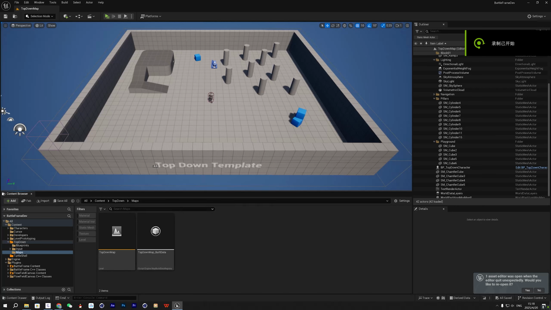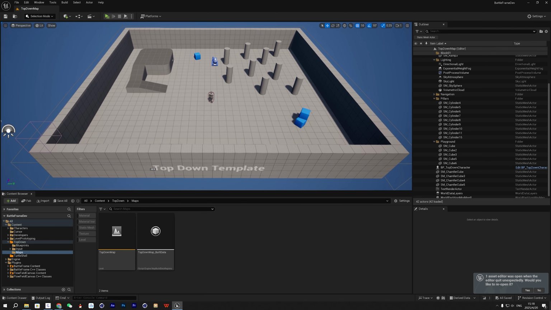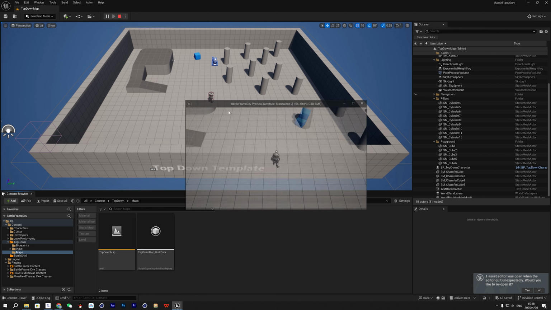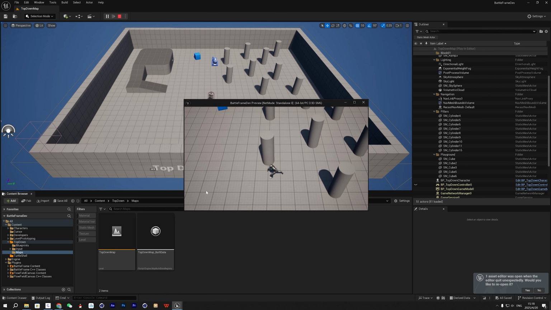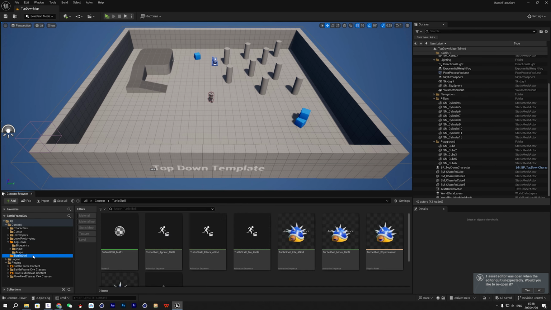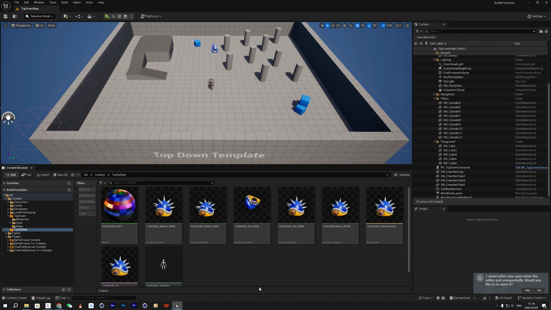Okay, hello there. This video is to demonstrate the minimum practice of creating a horde of monsters chasing the player using Crowd BattleFrame. Now I'm using the top-down template of Unreal Engine's content pack, and when I played the game, it works like this. And then this is the turtle shell skeletal mesh that I just imported.